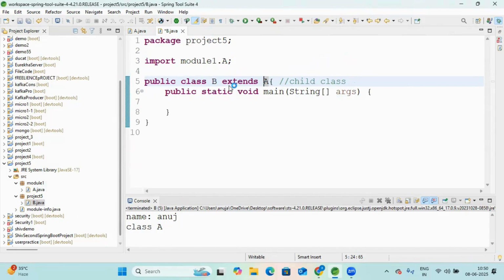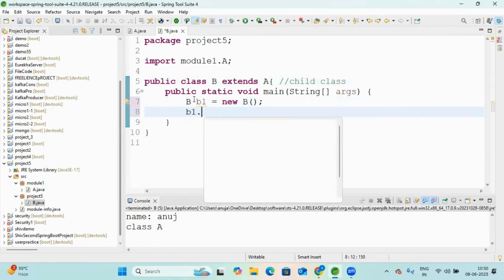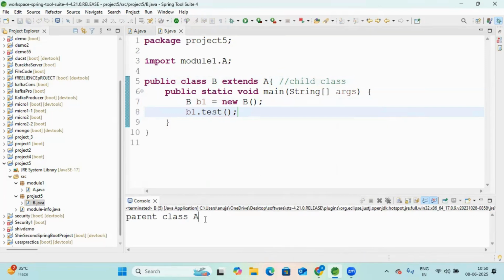Now we can import the class with the help of the extends keyword. From class to class, we use the extends keyword, and from interface to class, we use the implements keyword. In this way, now we have created the main method. Now creating the object, B1 equal to new B, B1 dot test, Ctrl+S to save, and run.